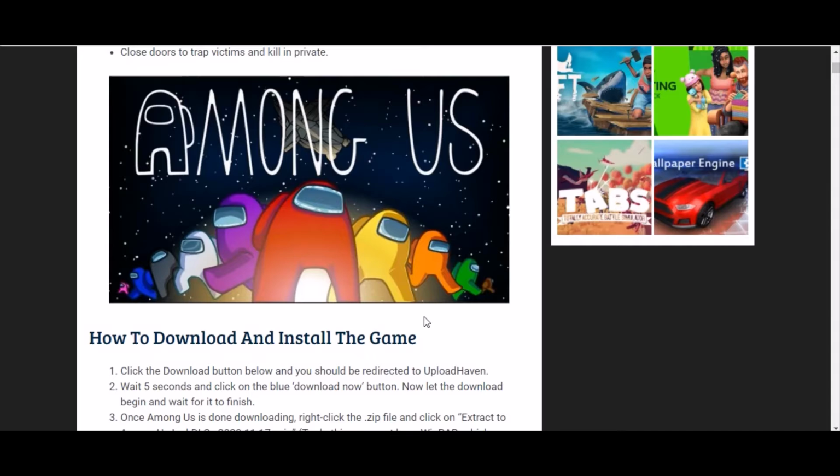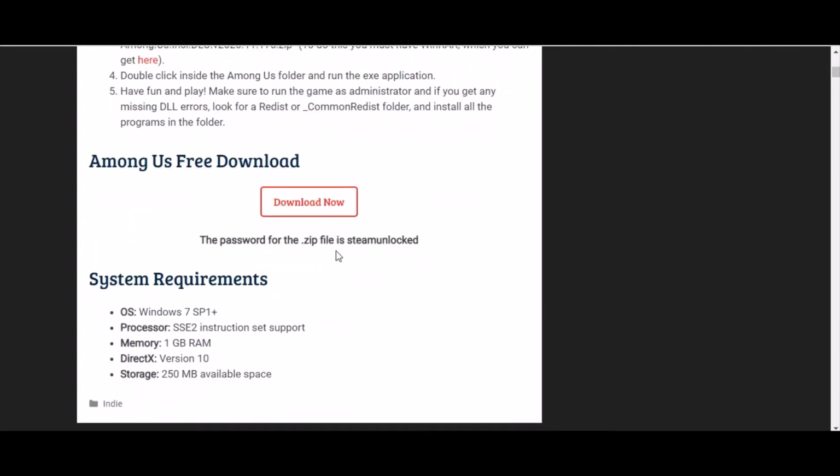So let's start. First of all you have to go to this website, Steam Unlocked, and I will give the link to this website in the description. As you can see, we have to download it, and you can see the system requirements. You have to get 1 GB RAM, and DirectX should be version 10. 250 MB should be there in your laptop or PC.